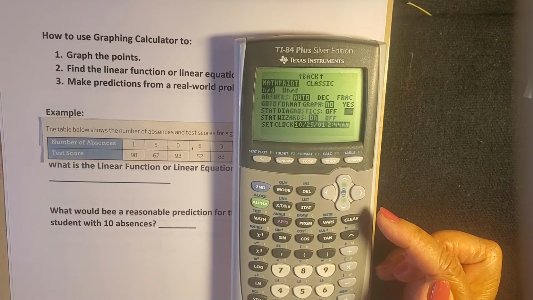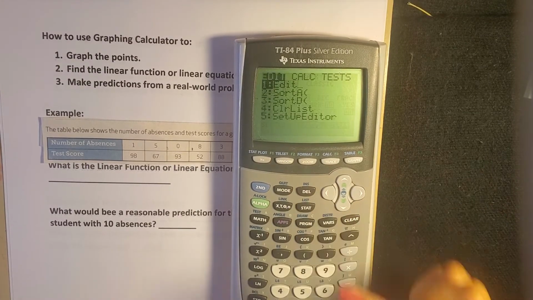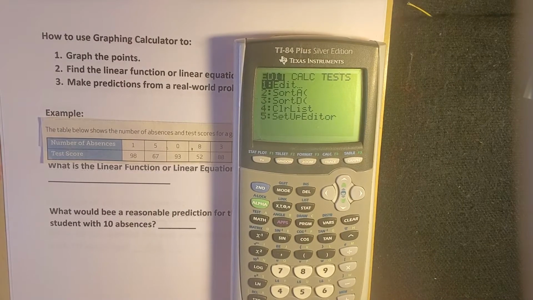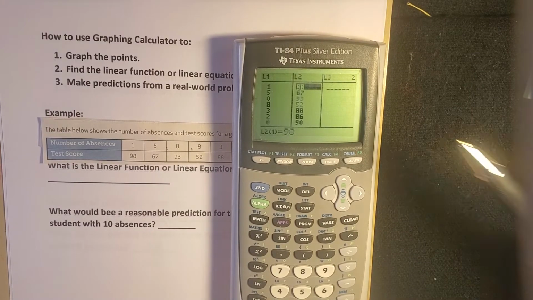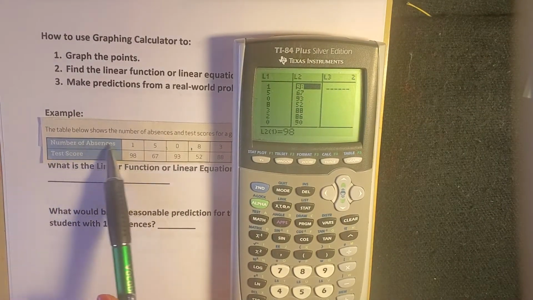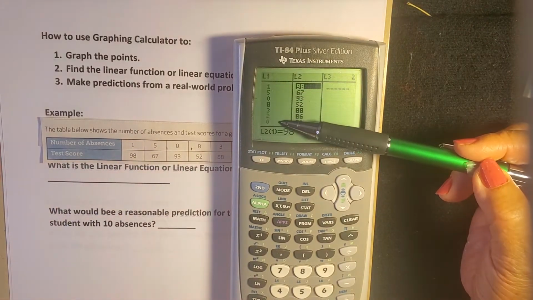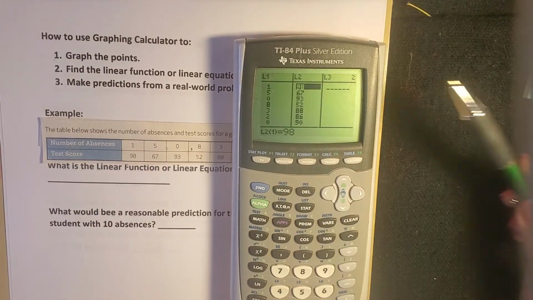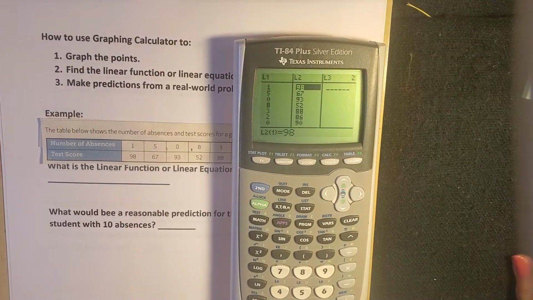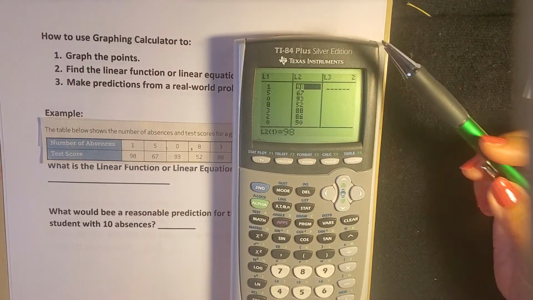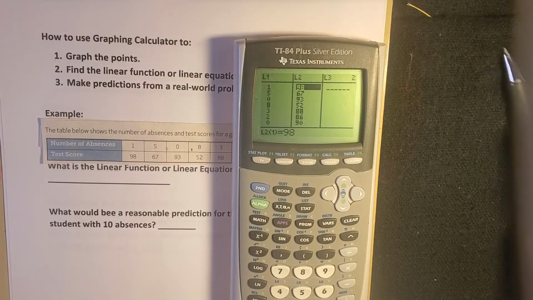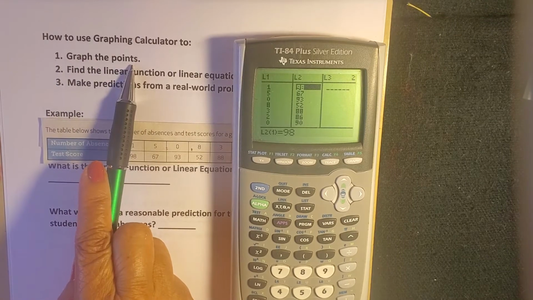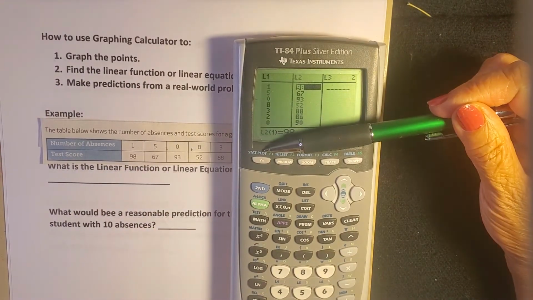Now it is on. Now I will start to plug in all these numbers, the table of values, on my calculator. And in our previous lesson, we said you're going to press stat, highlight edit, press enter, and type the number of absences, the x value, on your L1. Here I already typed the values for the number of absences in L1 and for the test scores in the second column, L2.